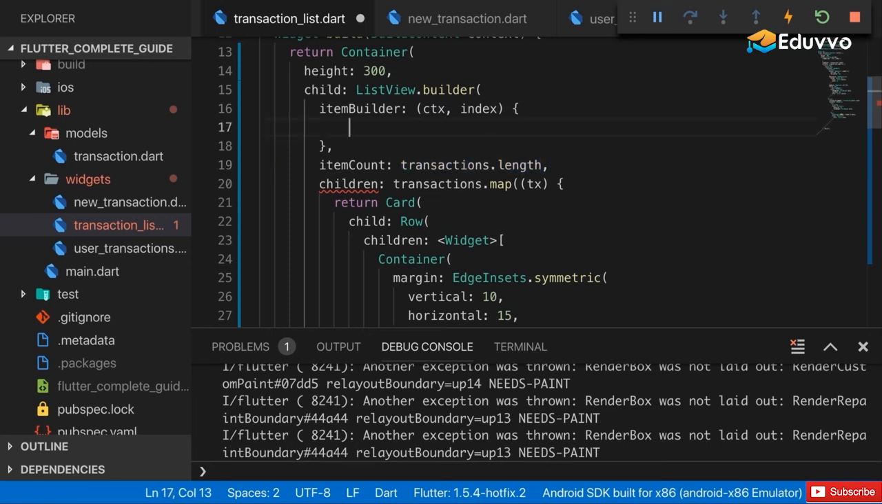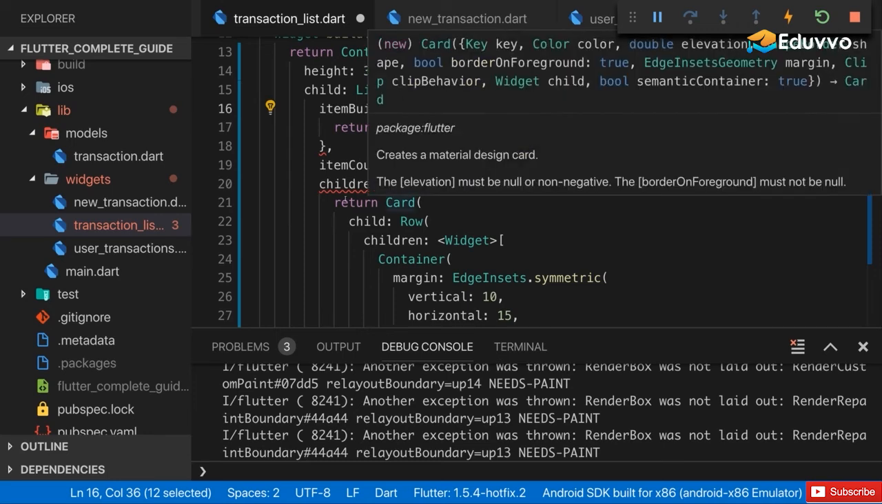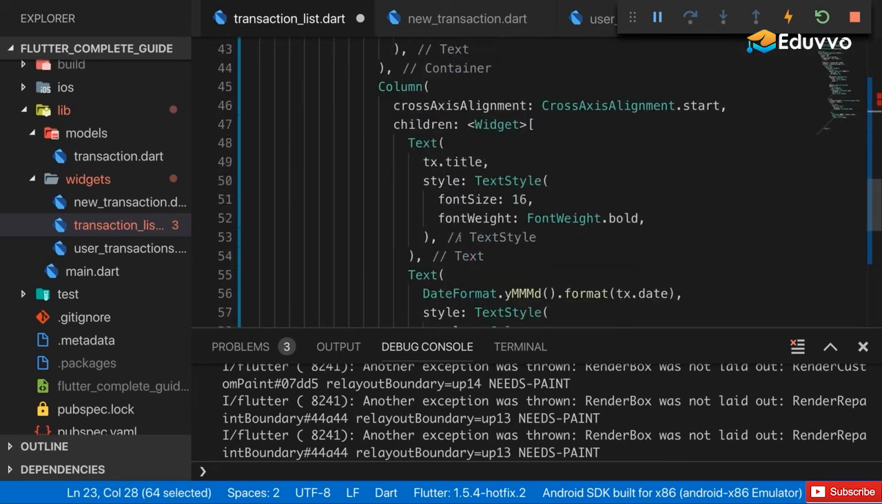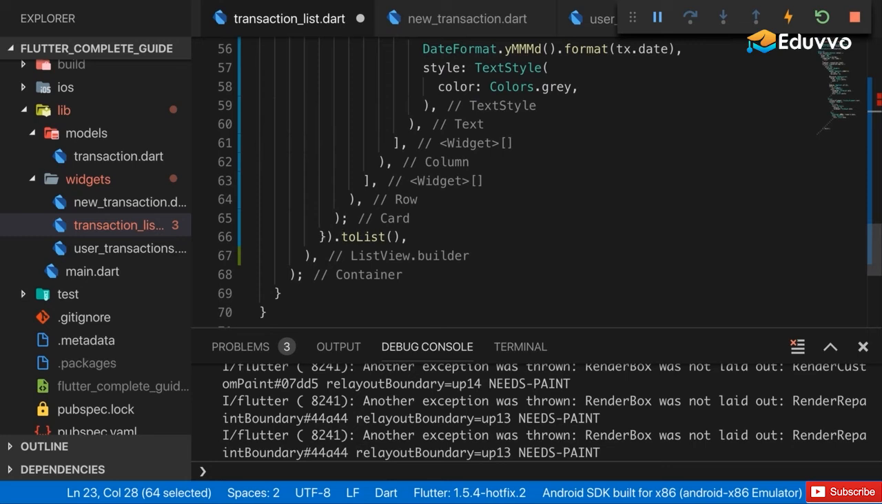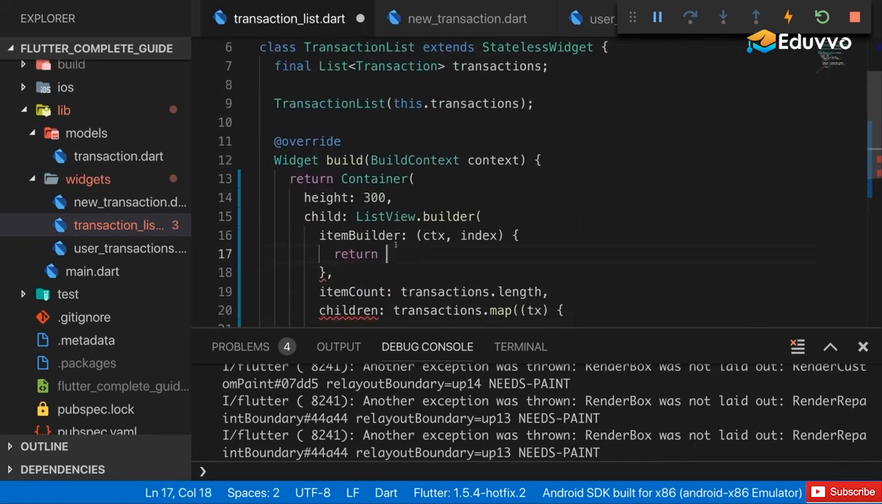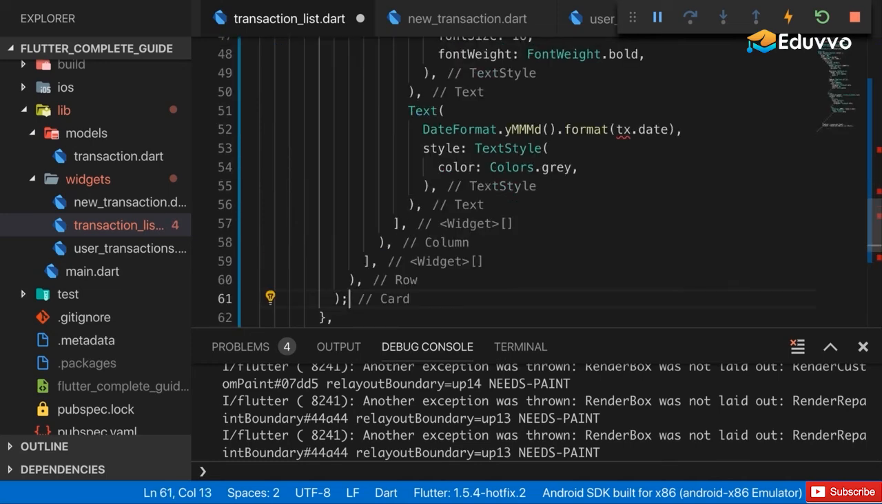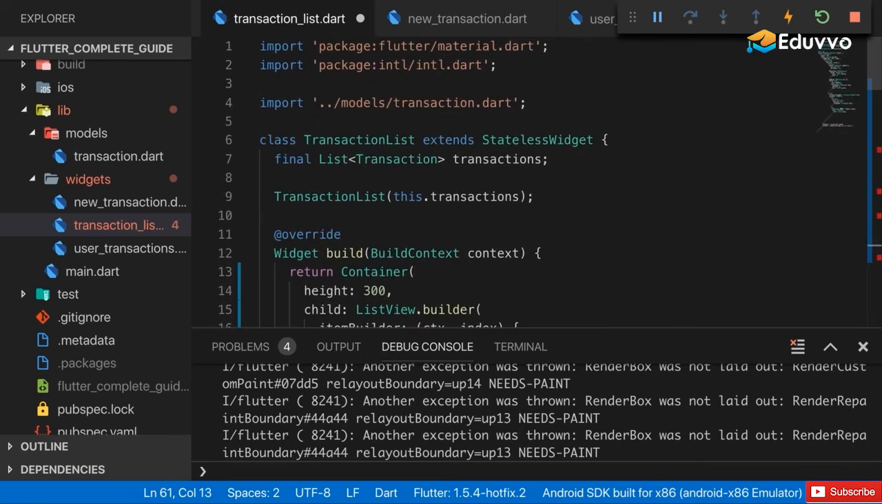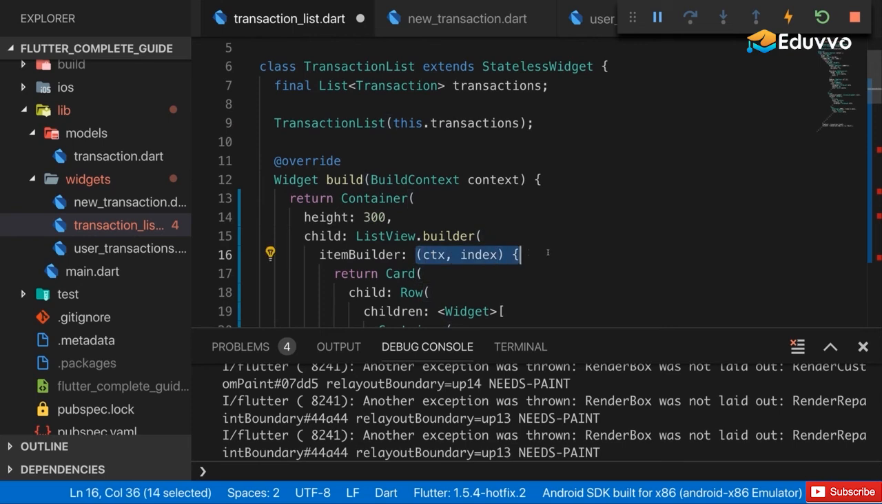And now in here, we have to return a widget that is built for this item we're currently looking at. So a widget that is built for the first item, for the second item, and the third item, and so on. The item I want to build here, of course, is my card here, so I can actually grab this entire return statement here, all the way up here, and replace this return statement with it, so that I return my card inside of that builder method here.